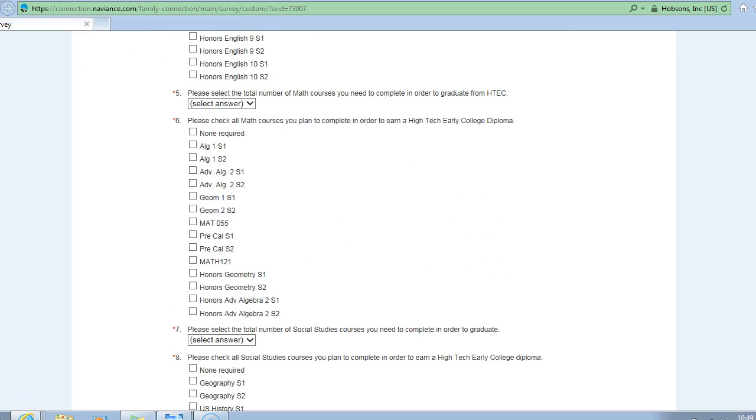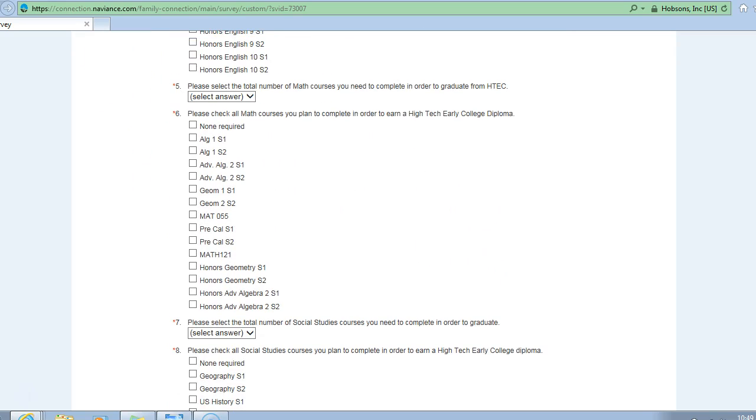Scrolling on down to question number 5, it says, please select the total number of math courses you need to complete in order to graduate from High-Tech. This is the exact same as English. You need 4 year-long classes or 40 credits worth of math in order to graduate from High-Tech.